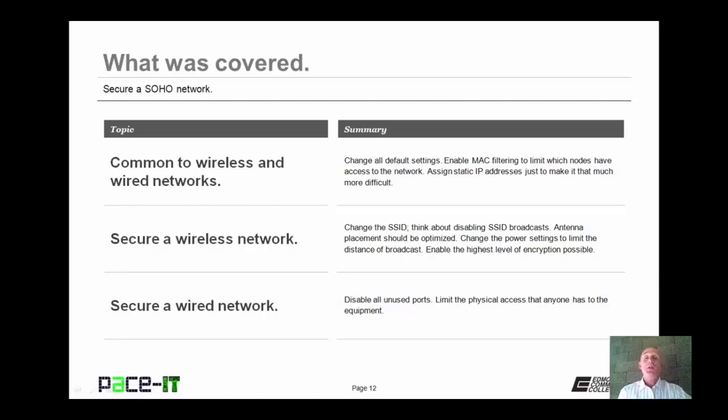We talked about some security measures that you can take that are common to both wired and wireless networks. Then we talked about wireless network security. And then we briefly discussed some things that you could do to help secure your wired network.